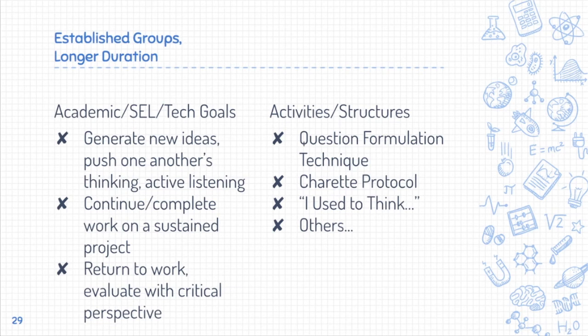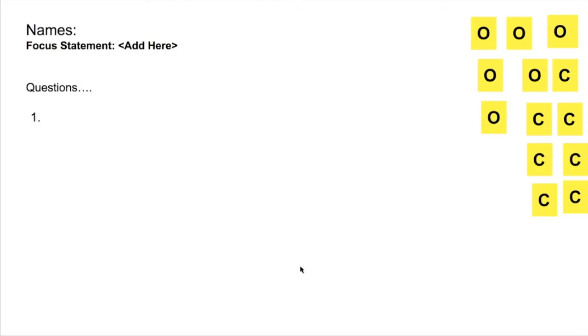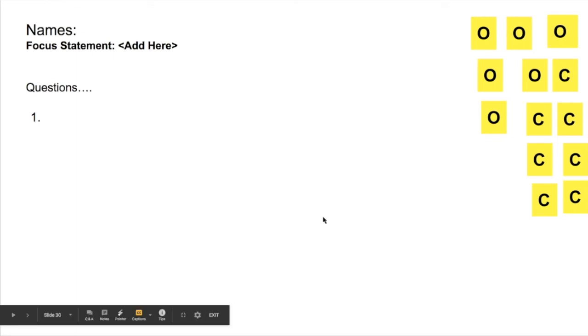So these peer conversation stems are really helpful for established groups that are looking to talk to each other in different ways. But the question formulation technique in particular, I borrowed these slides from another colleague that I work with in the summer, Amanda Murphy, who is a teacher out east and part of that Digital Literacy Institute with Renee Hobbs. She took the Right Question Institute's question formulation technique and she built it into this Google slide deck.